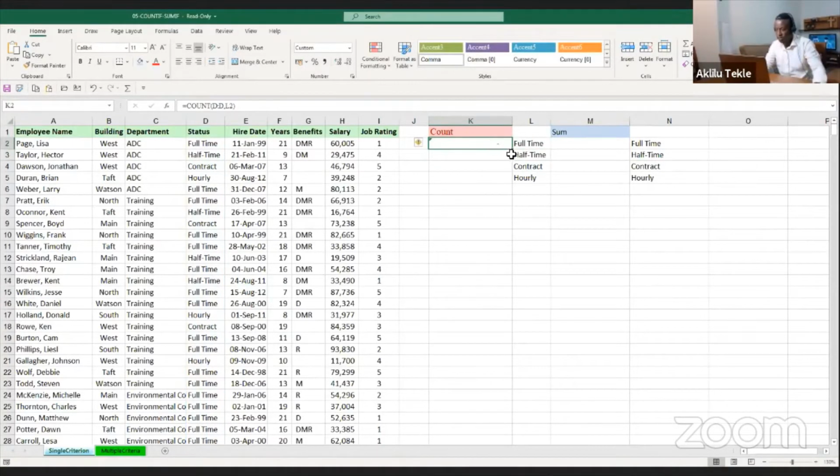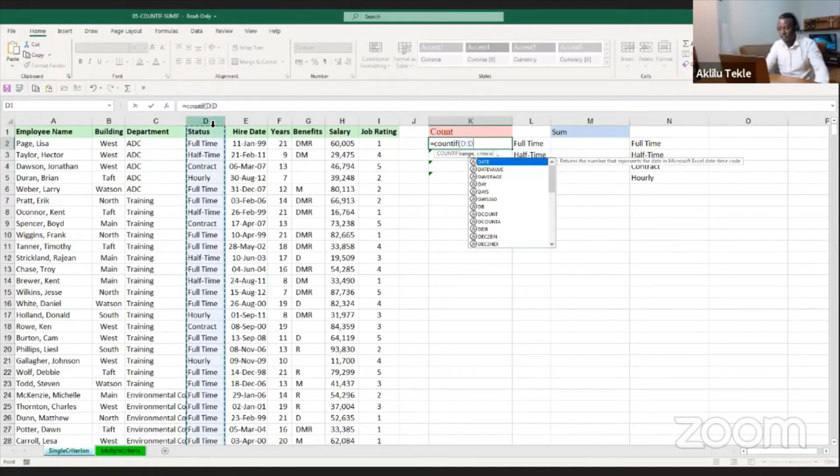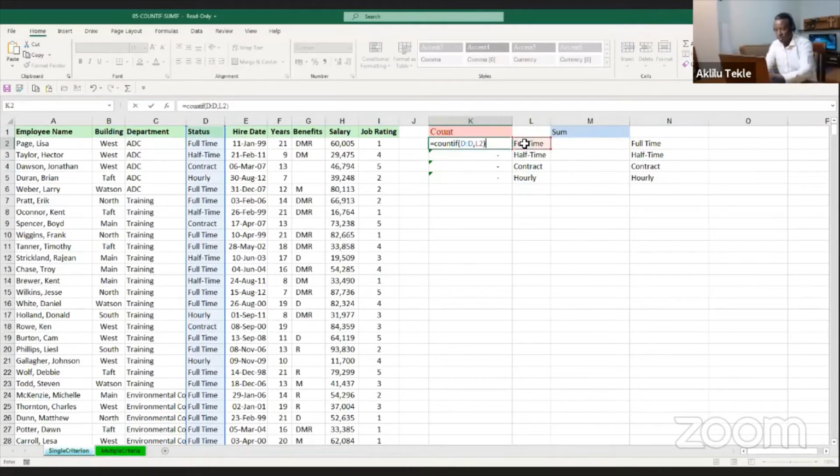So we don't have any people working as full-time as of now. If I click here, it doesn't show anything. Let me repeat it and see what it is. Let me say Countif, open the bracket. Where is our range? Our range is here on the status, comma. What is our criteria? Our criteria is we need to know people who are working as full-time employees. Click there, close the bracket, enter.